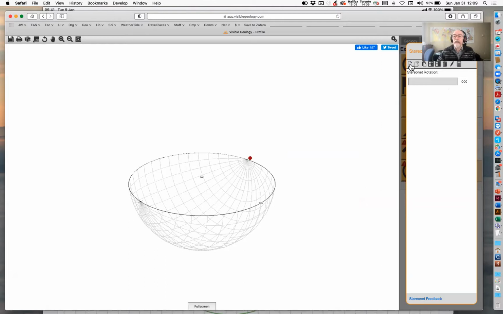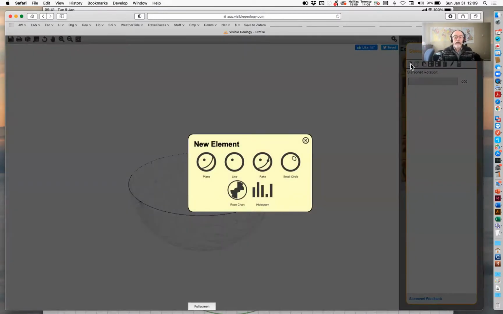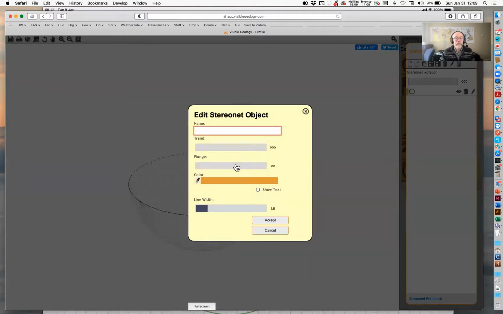So I can come over here and decide I want to add a feature to my sphere. To keep things simple, at first I'm going to add a line, and let's add the same line that we used on the iPad. One thing is we have to give everything a name in Visible Geology. I'm just going to call this structure A.